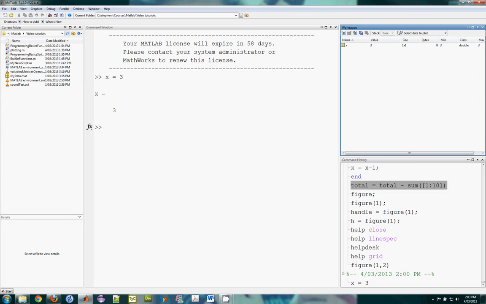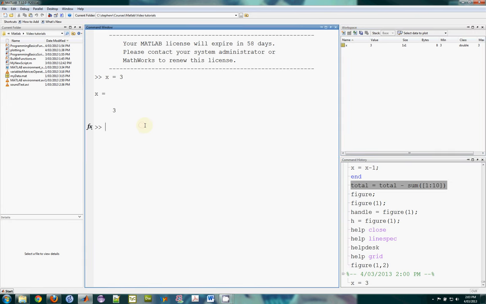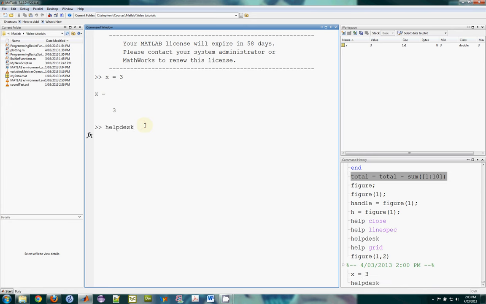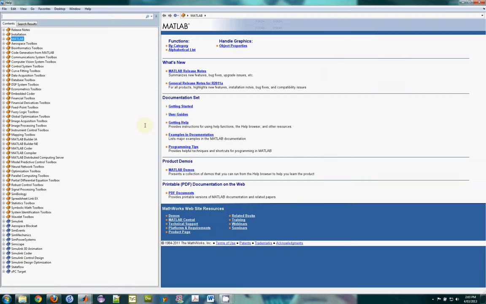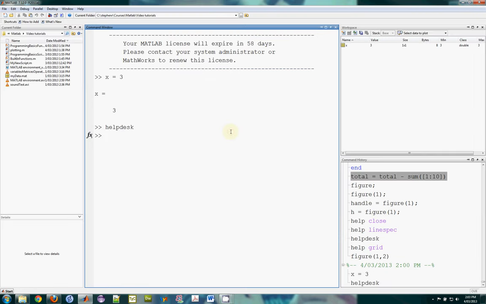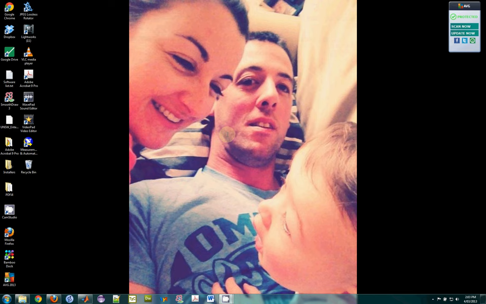Last thing up is the help desk. If you want to get help from MATLAB, and we'll come back to this later, you can type in helpdesk and the MATLAB help will pop up, and we can search for functions and different help in here. I'll come back to this in a later tutorial and we'll talk more about it. And finally, to close MATLAB, you just type exit and it's gone.